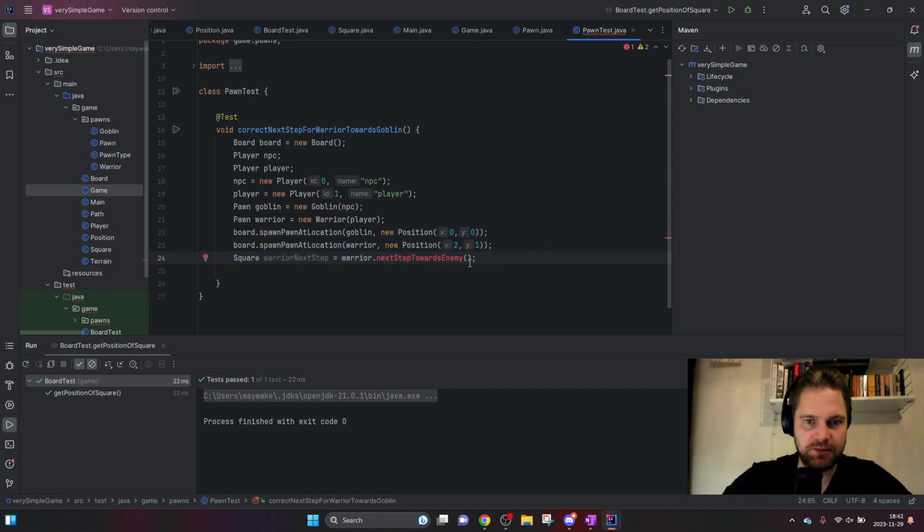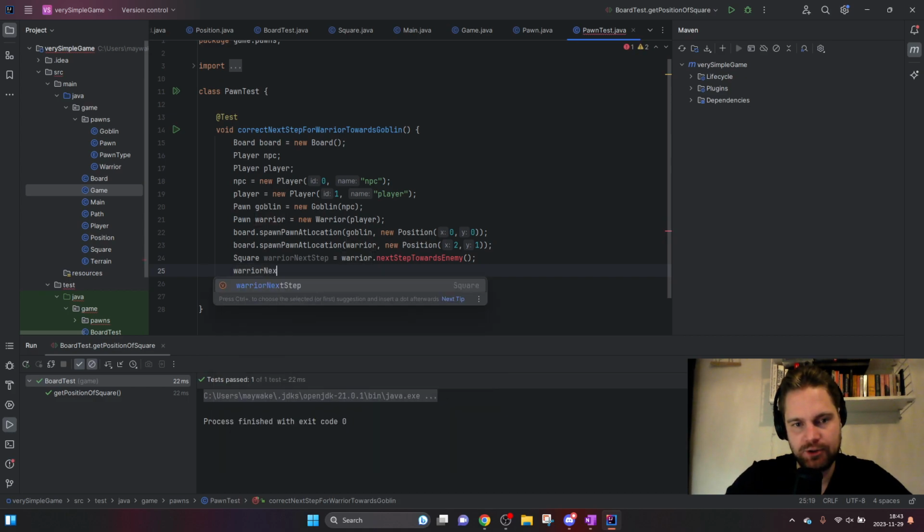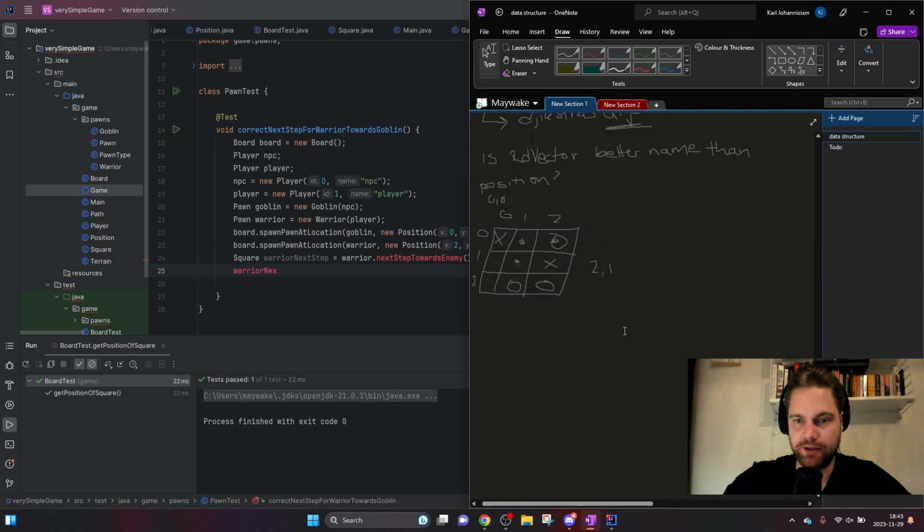Next step towards enemy. And the position of that square should be one of these two. Oh, what is this? Tag. Ah, nice.